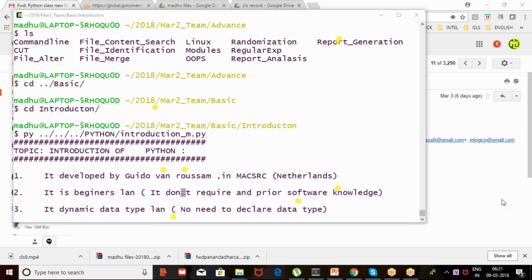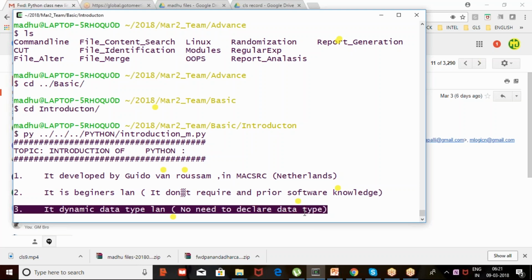Are you seeing the chat window, Ramnath? Yes, sir. Okay, have you got the point? Yeah, I got your point.